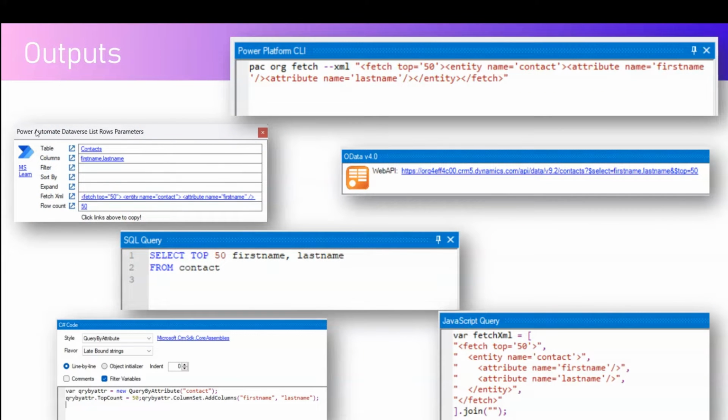It can be used for Power Automate as well. In Power Automate, when you use a Dataverse connector, there are options like select columns, filter, expand, or write a FetchXML query. Those can all be used here. For SQL query, it generates an equivalent SQL query. It generates equivalent C# code, a JavaScript query, a Web API format URL, and it also generates the pac org fetch --xml syntax for you to execute the FetchXML query. You just need to copy it and paste it in the corresponding application.